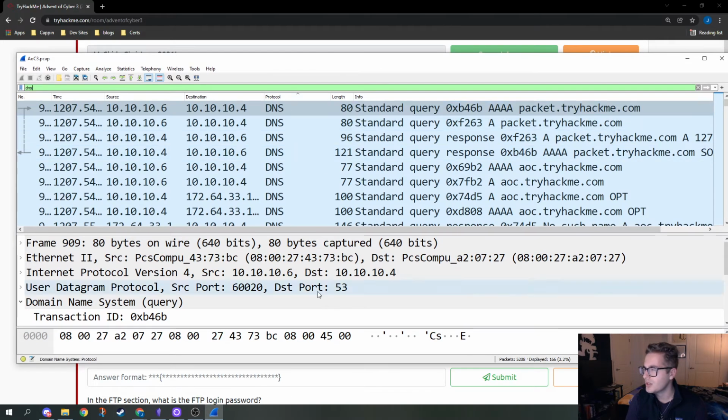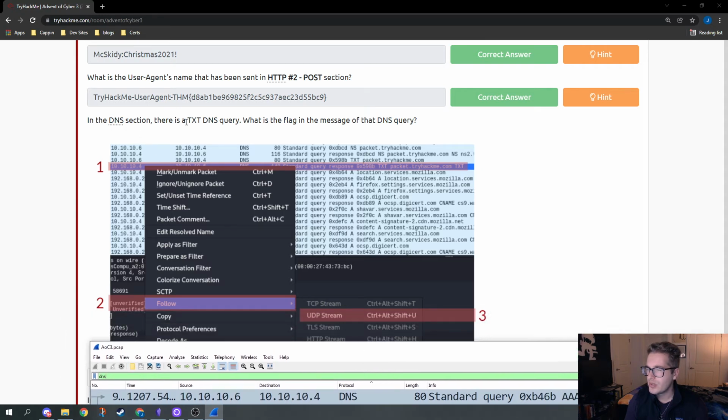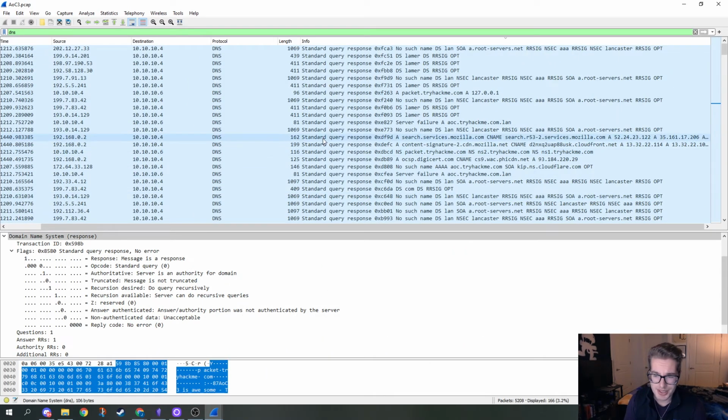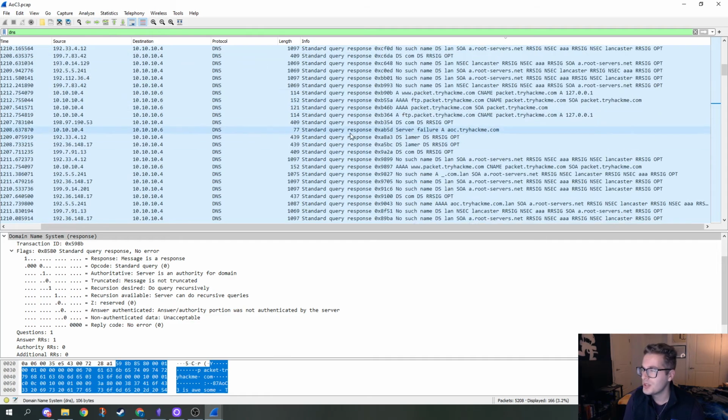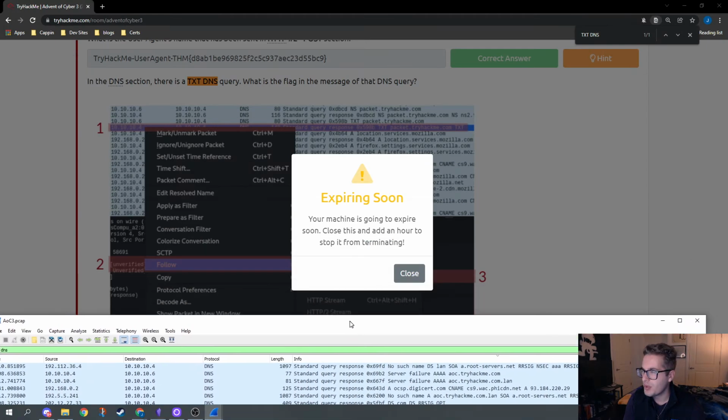Okay, there's a TXT DNS query. And what is the flag? Let's see here. Wow. Okay, guys, they really wanted you to search for this. I guess when they were saying search for the TXT, they were searching for this part.